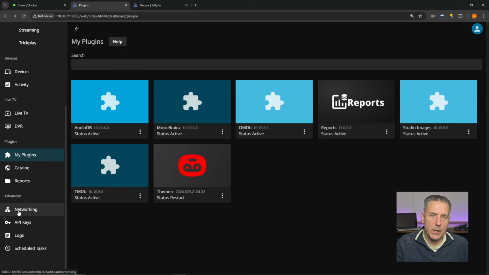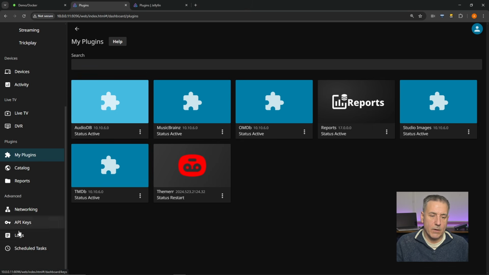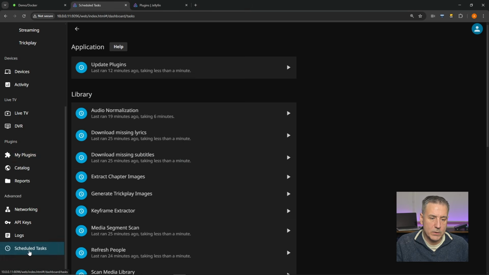Further down, we've got advanced. Under here, we've got networking, API keys, logs, and scheduled tasks. I think the only thing you really need to be concerned with here is scheduled tasks. In here, you can force different tasks to run. All the tasks are set to run at a certain interval, but if you want to force something, this is where you'd go. Let's say audio normalization. It was last run 19 minutes ago, taking 6 whole minutes. Let's say you want to force it right now. You just hit the little play button, and it'll force it to run right now.